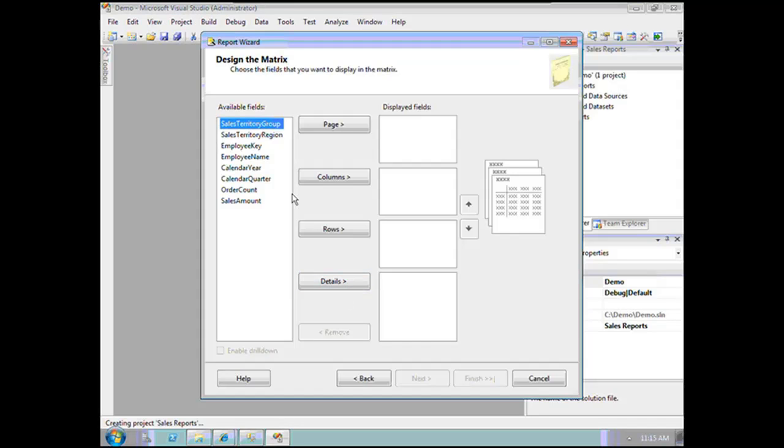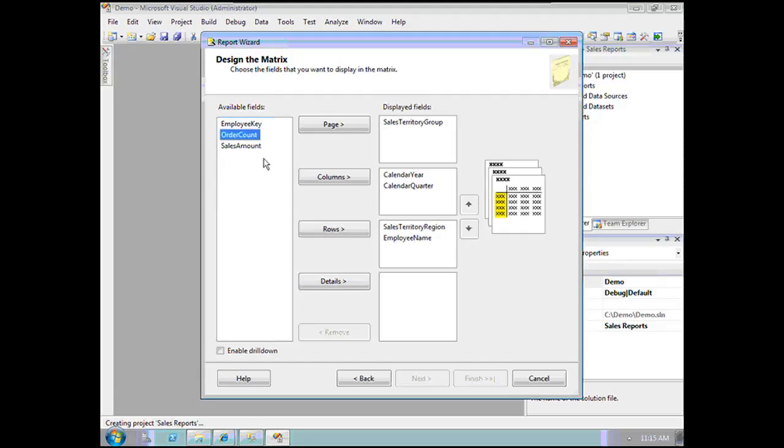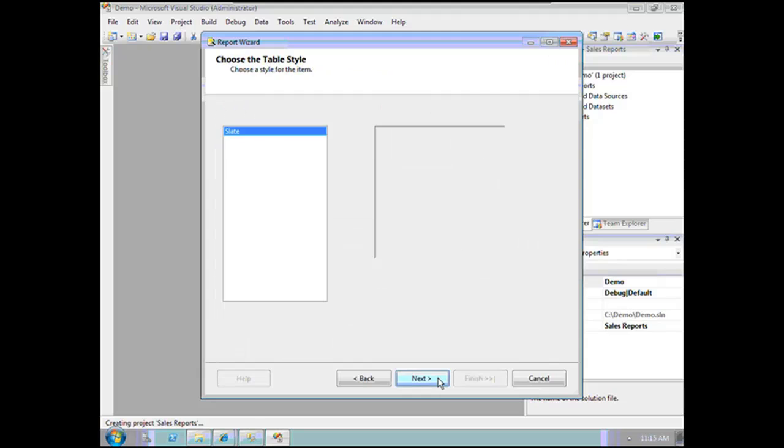So I'm going to put the group at page level that says each group, Europe, North America, Pacific, will create a new page. And then I'd like to see year, and I multi-select quarter, and I want them placed on the columns. So there's my dynamic columns of the matrix. Then let's place the region and the employee name on the rows, and then finally the sales amount into the details. And that's constructed the layout of my matrix. Down here, this checkbox allows me to introduce interactivity with a drill down feature. Let's turn that on. Next, there are some styles to choose from.